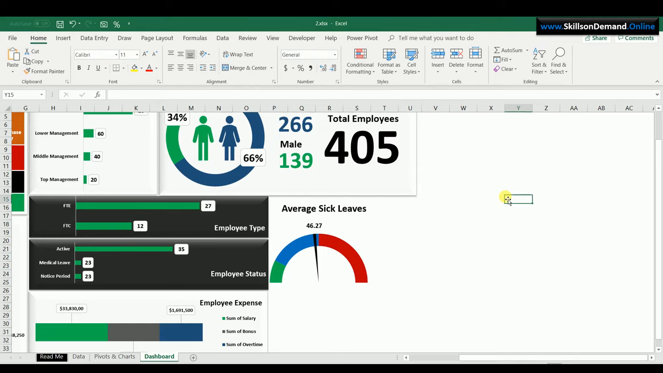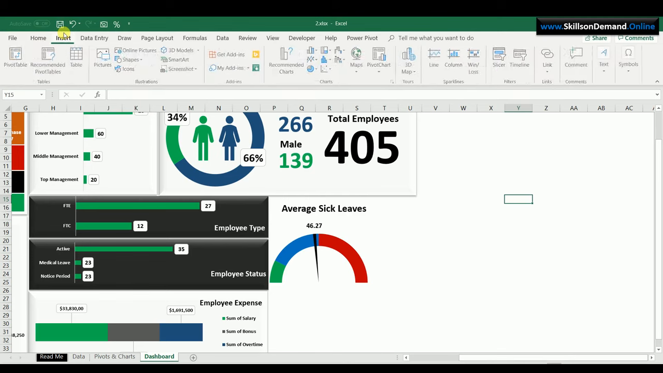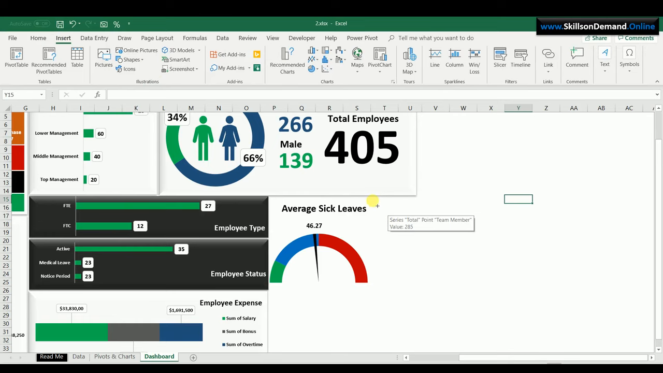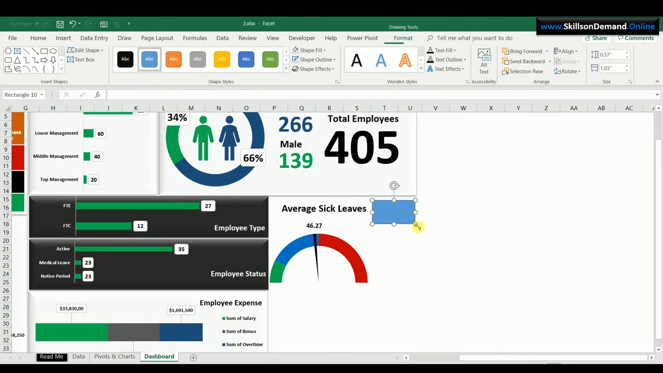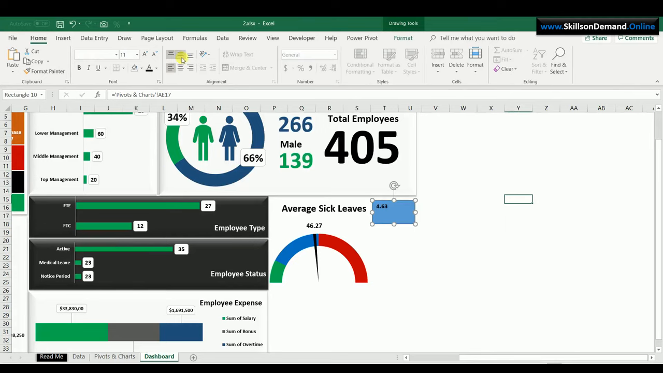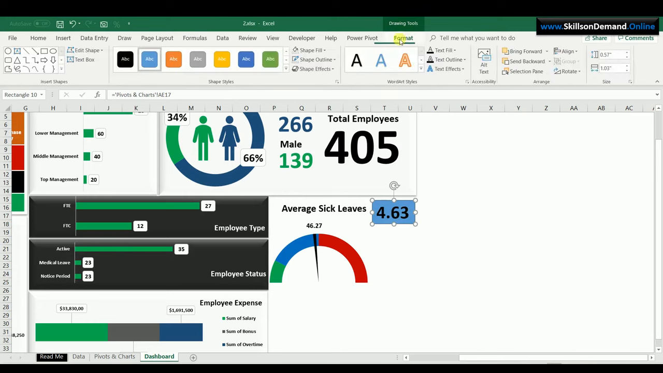Let's add a shape to show dynamic labels. So click on Insert tab. Under Shape, select a rectangle. Adjust the rectangle to match the chart area. Now, click on the shape. In the formula bar, add a formula as equal to average sick leave. Select the shape outline as no fill and shape background as no fill.